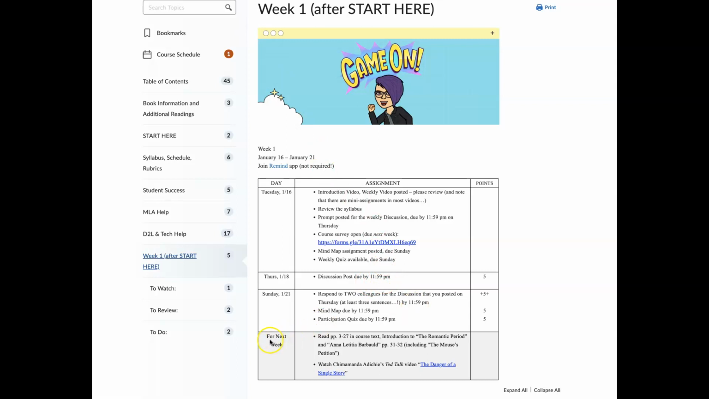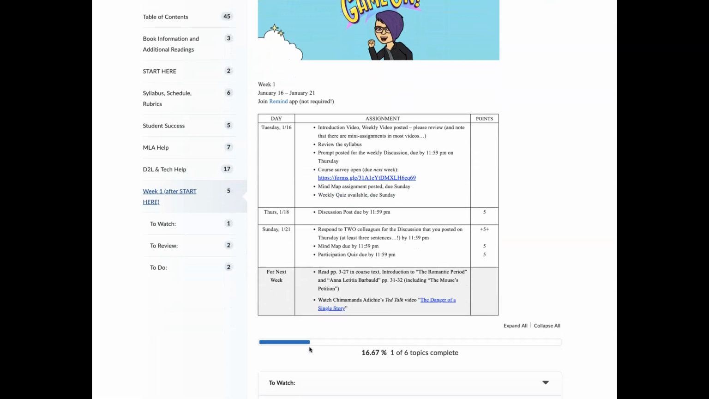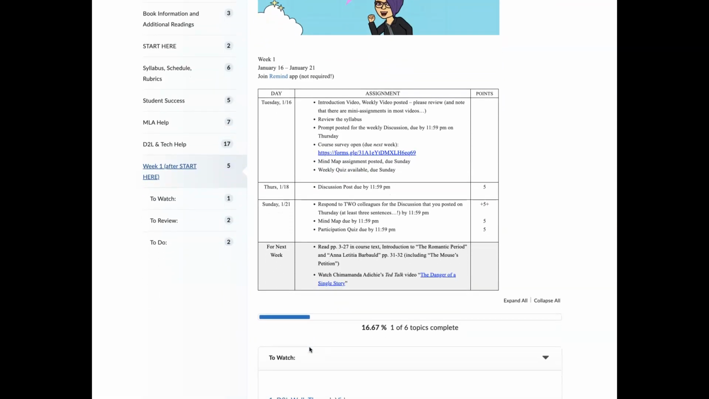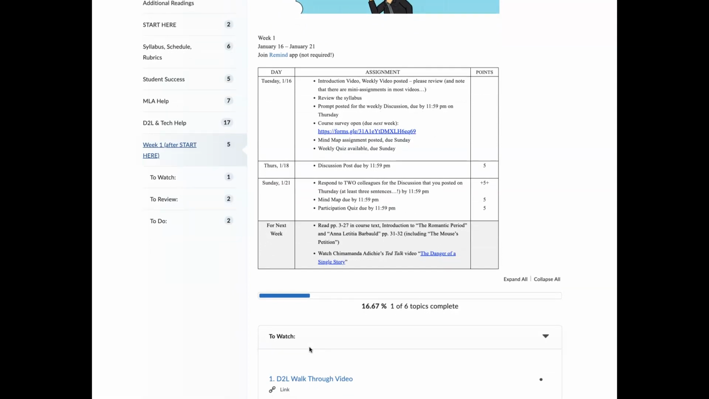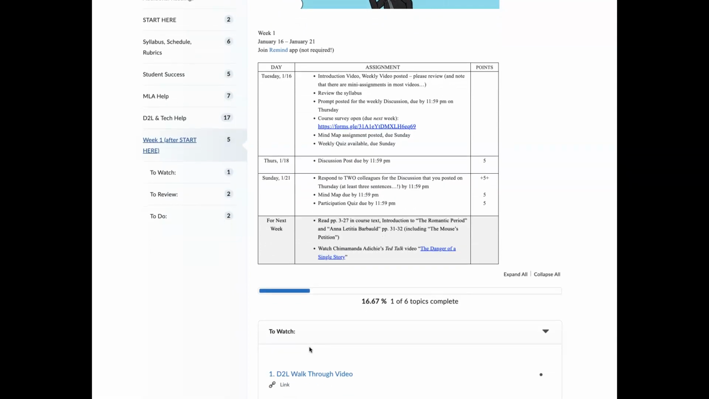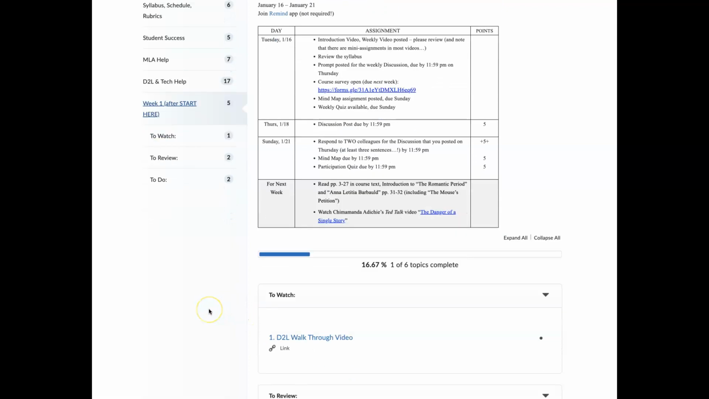So for this week's module, I did include the information for next week. So again, this comes directly from our course schedule. I won't usually put what's coming up in the next week, but I just, again, wanted you to see how things are structured so that you can start to get used to how things look in our D2L course, because again, so many professors use D2L differently, and I know it'll take a little bit of time to get used to the way that I utilize it.